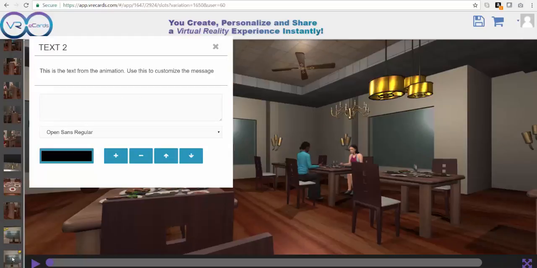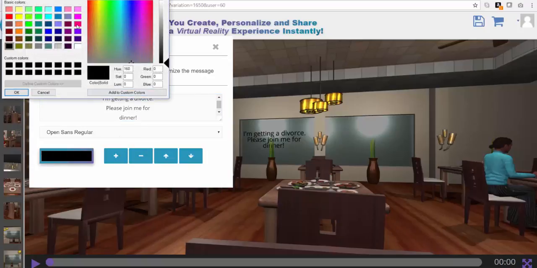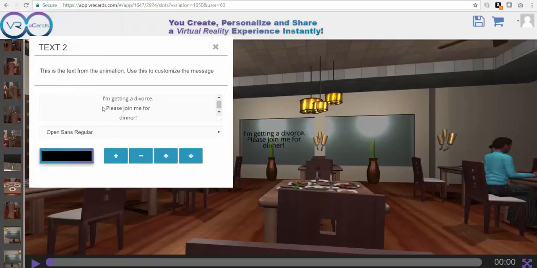Let's look at the text. It says, "I'm getting divorced. Please join me for dinner." And that could be something you add there. And then you can do other things with the text. You can change the color. You can make it bold. You can make it bigger. You can move it up and down so that it's more visible. So these are all the things you can customize.